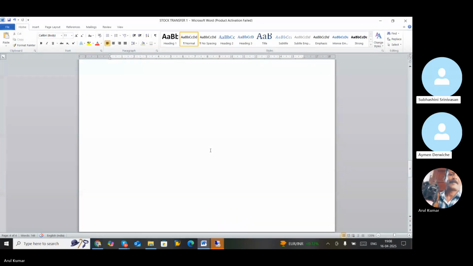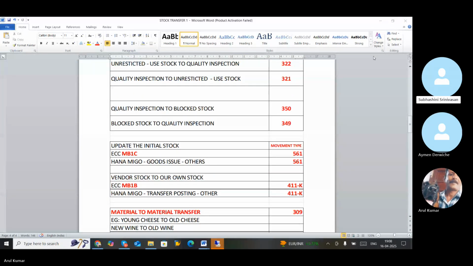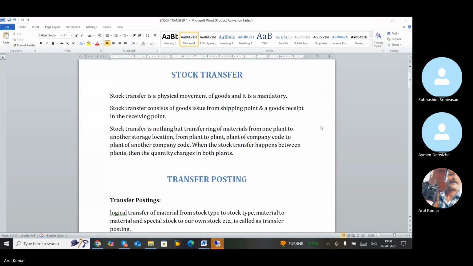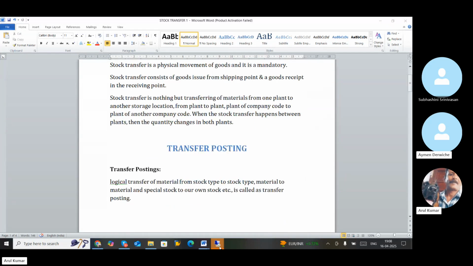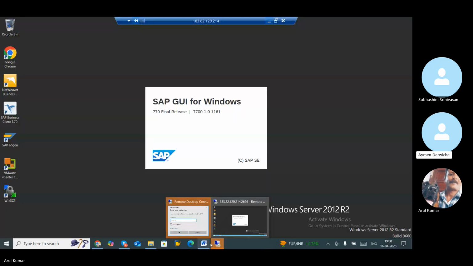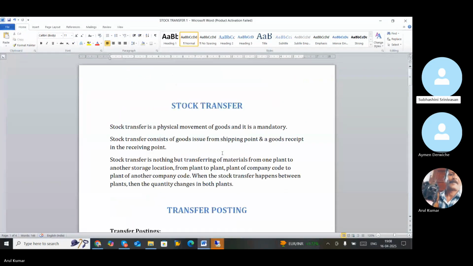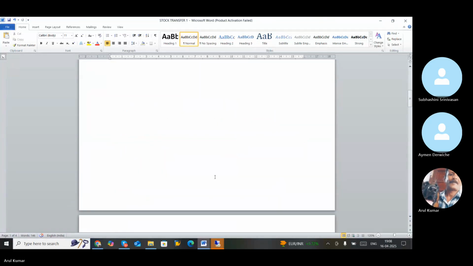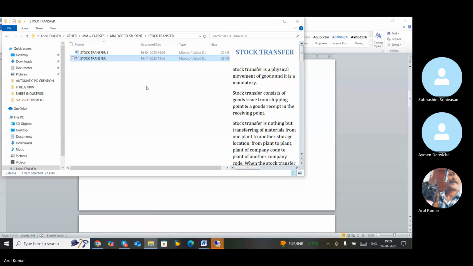Can you see the screen now? Yes, for me it's lagging. I don't know, for you... the Stock transfers. Yeah, now I can see. Stock. I'll open it.